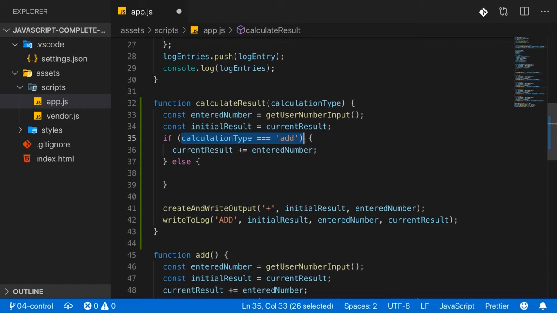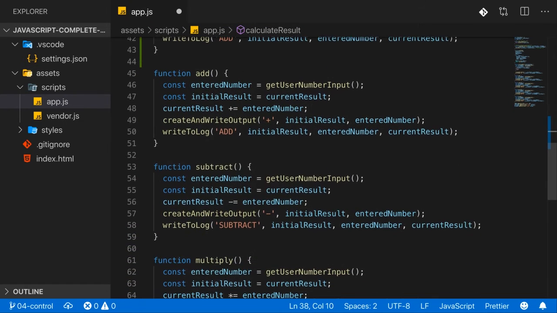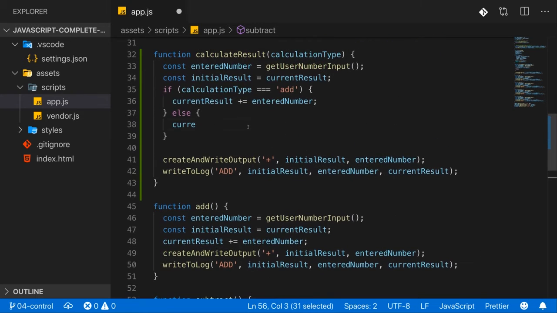So if the condition is met, we make it into this first block, and therefore this code gets executed. The other code is ignored, so the code in here is ignored. If this condition is not met, then we'll ignore this code, and instead the code in here will get executed. And there, for now, let's say we want to subtract. Later I'll also cover the other cases, but for now let's say I want to subtract here. So I will just move that subtraction code in here.